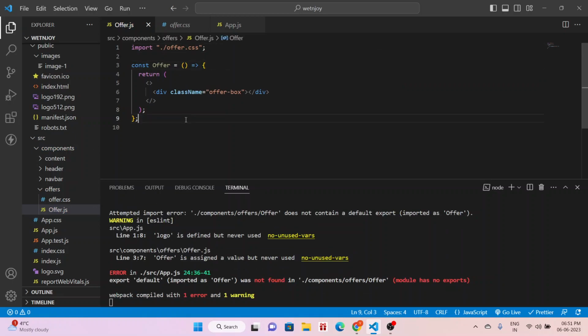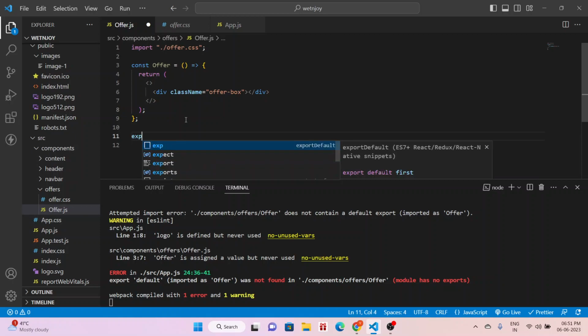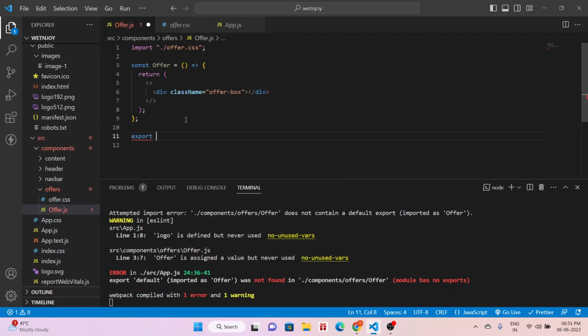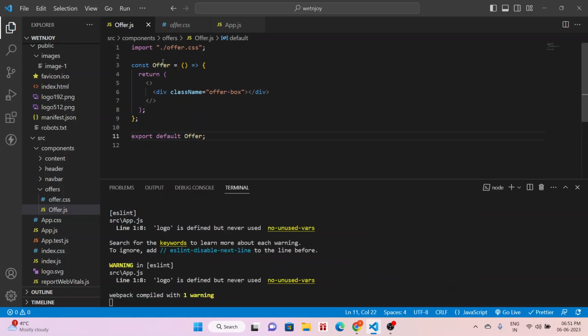Now we have to export this component. Why do we want to export this component? So that we can use it in other files. So export, this is a default export, and we have to pass the name of this function as it is, okay?